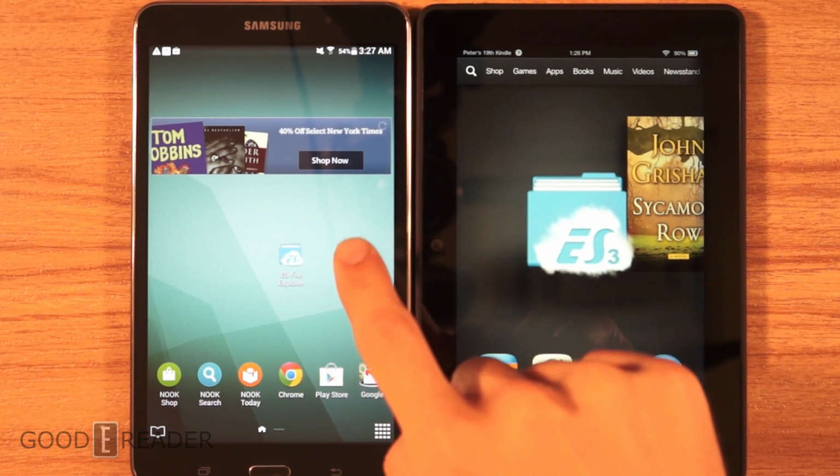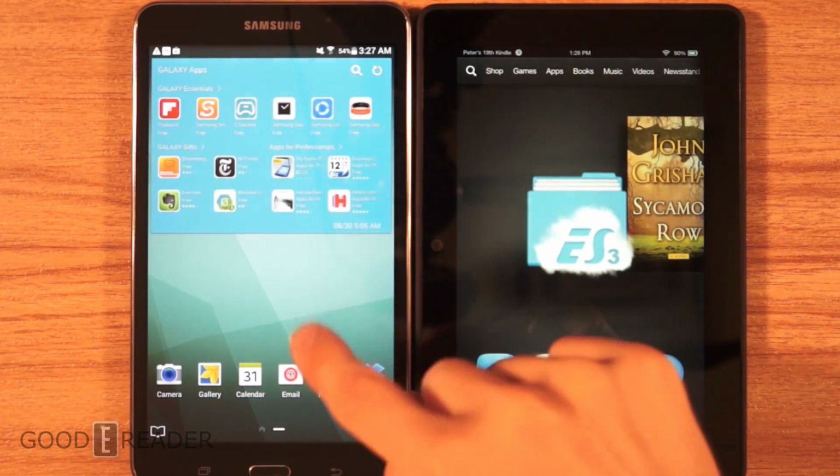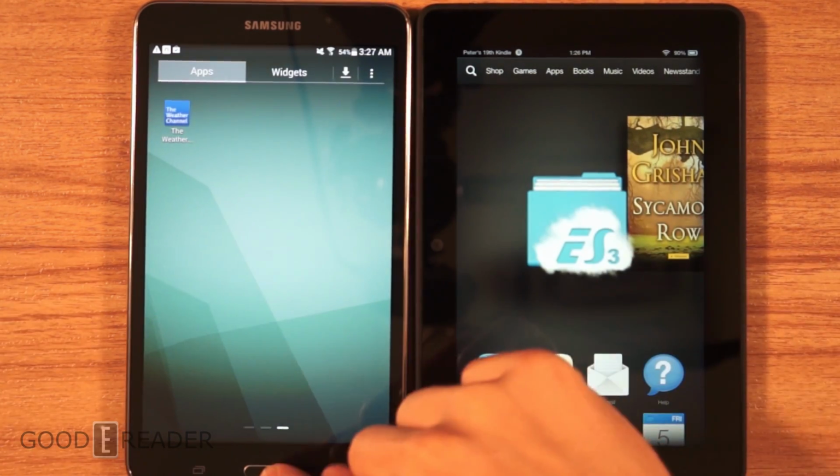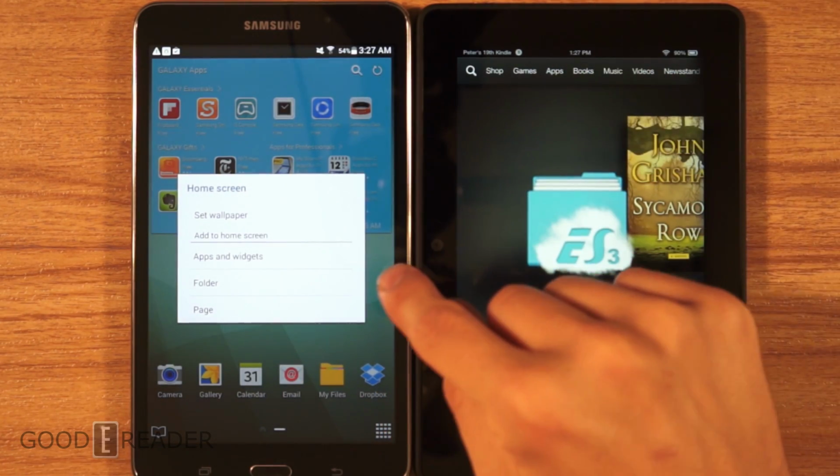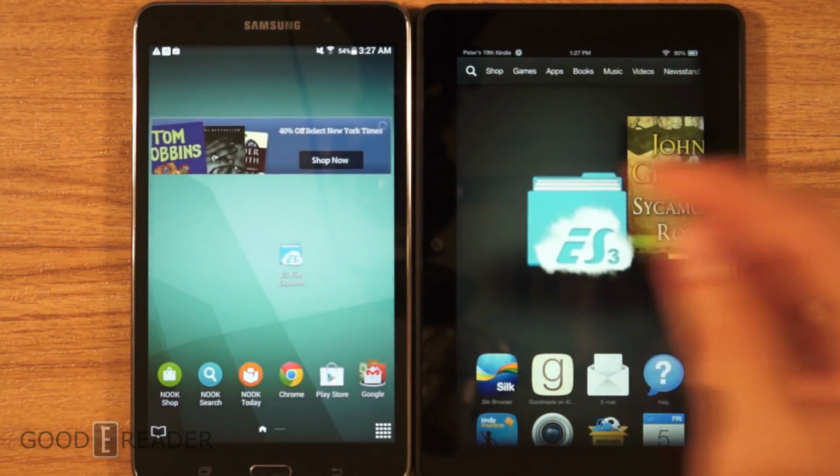So looking at the UI, this is a very standard Android experience. You press your apps, you have all your apps, you can go to home, and you have the ability to do live wallpapers, widgets, and so on.